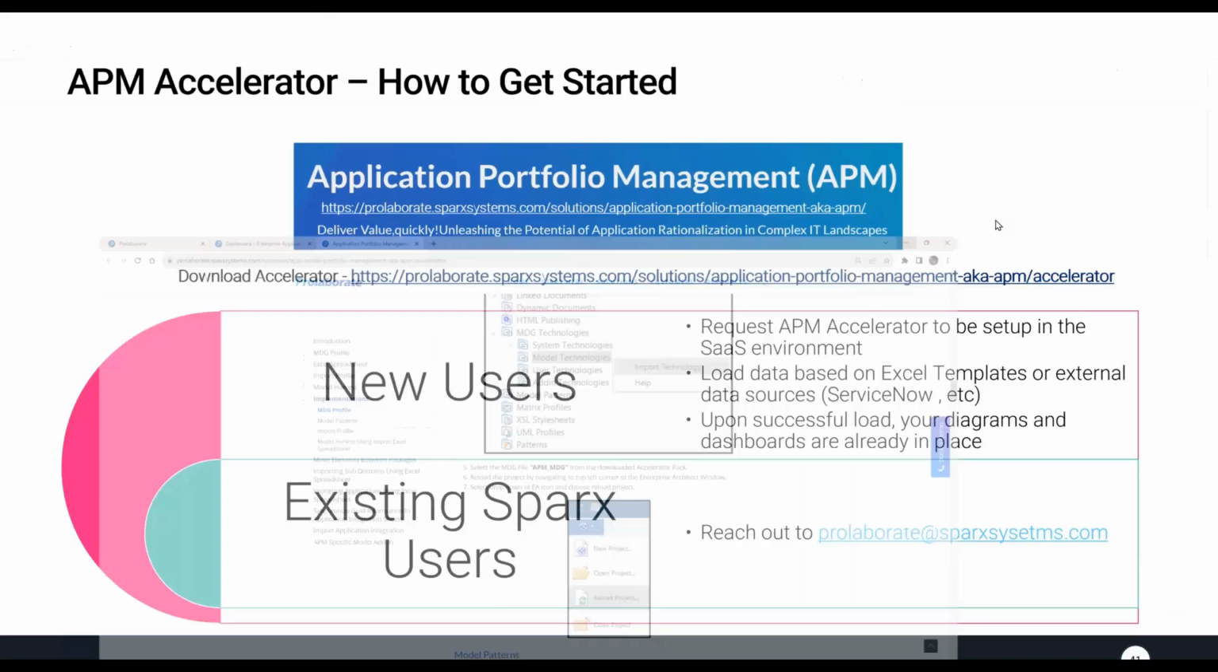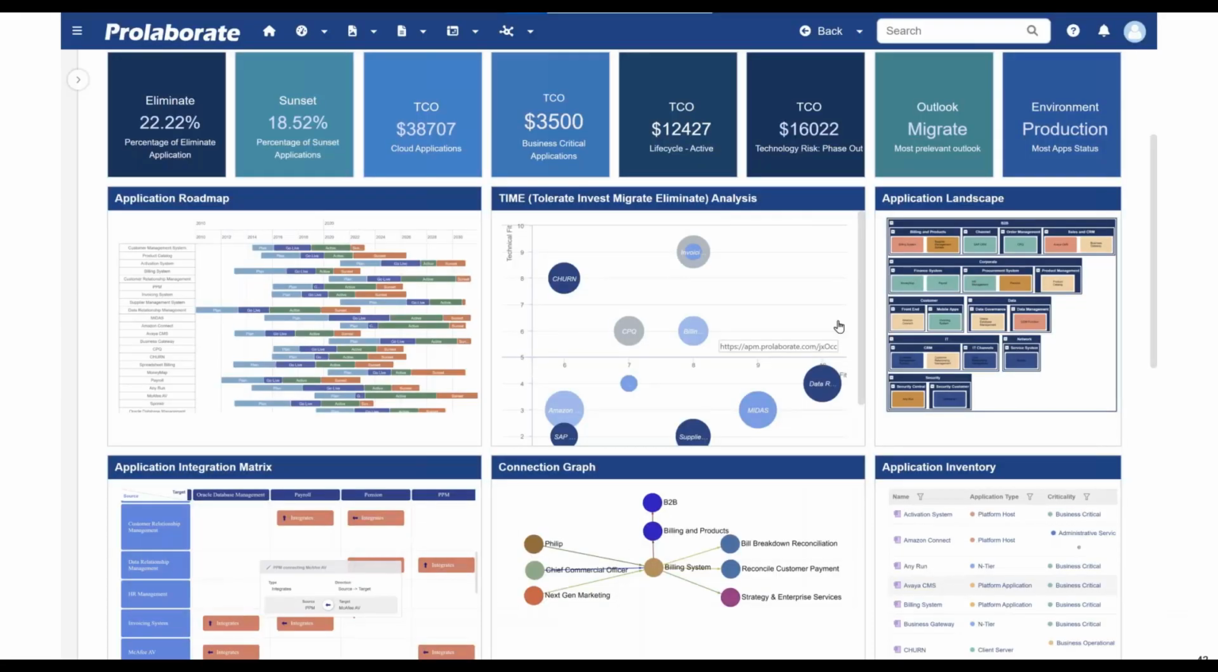So that's pretty much what I wanted to show.